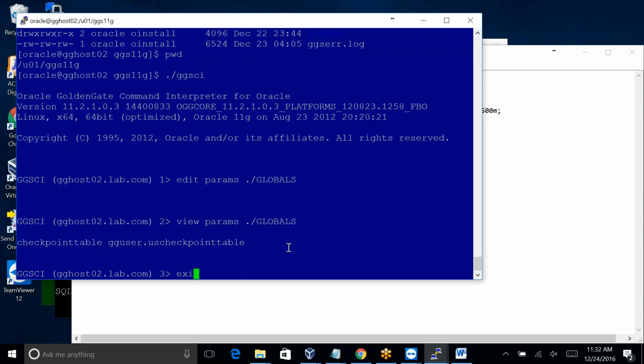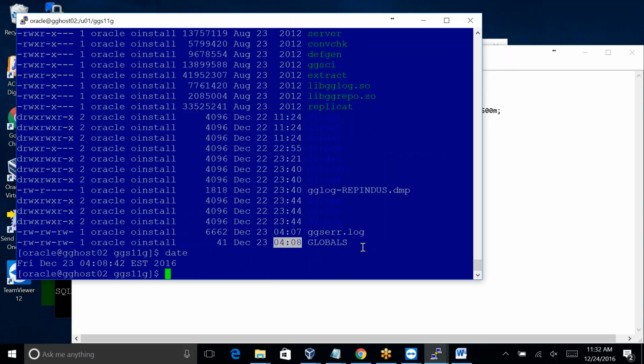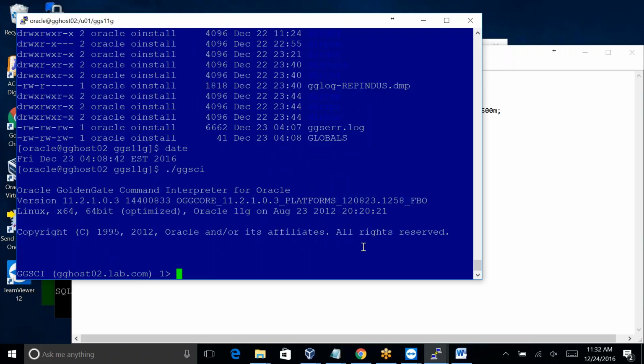And let's check whether the file has been created or not. Okay, so the file has been created just now. It is now 4 o'clock as per the server time, so at 4:08 the same file has been created. Okay, now I will go back to the database, Golden Gate. So the first step is completed.